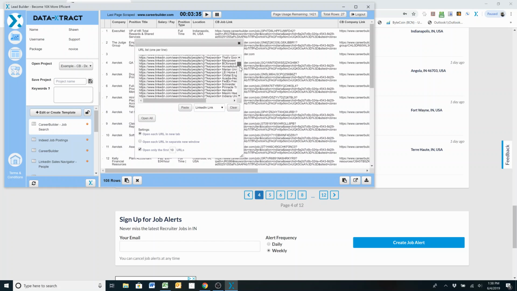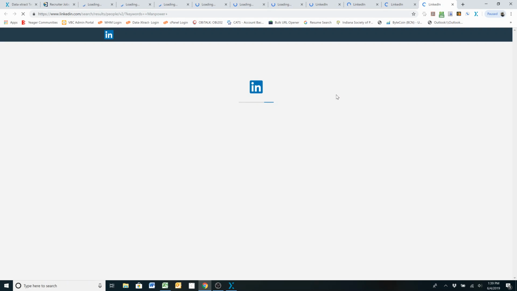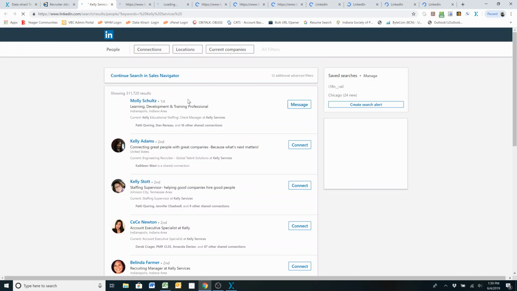Now here, we're just going to go ahead and open up the URL list for LinkedIn. So I'll show you what that looks like. Remember, only 10 URLs at one time. We'll start off from the beginning, which will be Kelly Services. And what it'll do here is it'll search for individuals at Kelly Services directly on LinkedIn.